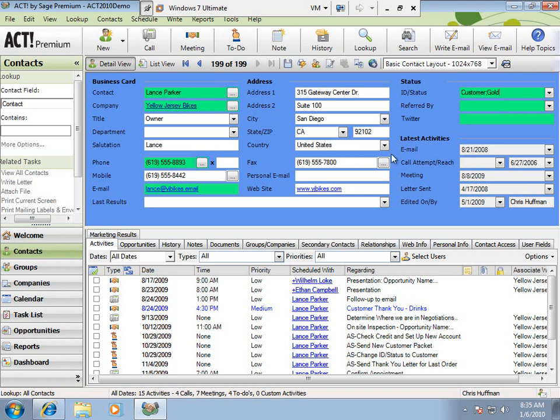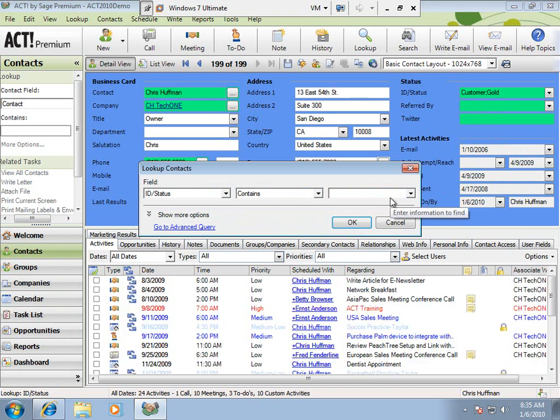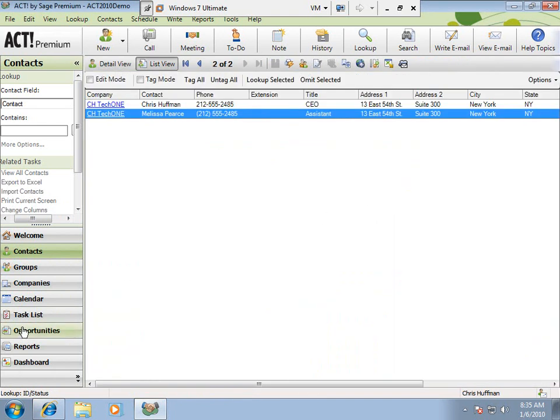Next thing we're going to do is look at how do I find all my gold customers. Now I could do this by right-clicking on ID status, choose look up ID status, and type in gold, and you'll see I have 2 of them.